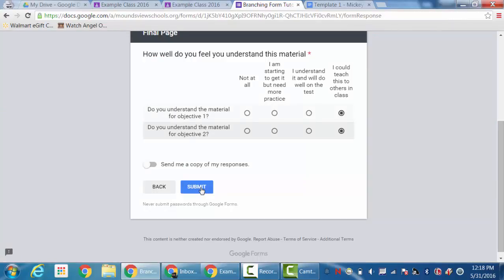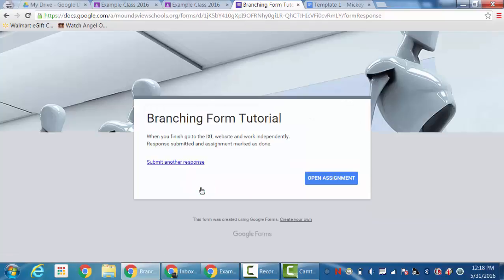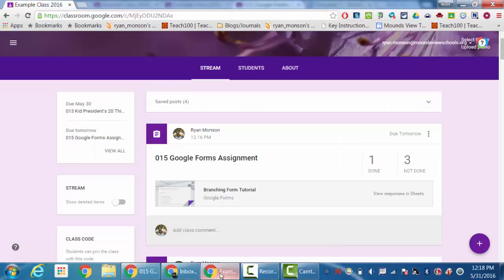Now, as the student, once I'm finished taking the Google form, I can submit. And then if I want to as a student, I can go back to the assignment, so I can click on this blue Open the Assignment button. But what's happened is when I submitted the Google form, it automatically, from the teacher side, turned that in. Now as the teacher, if I go back, you'll notice that I have one done now, and I can take a look at this.